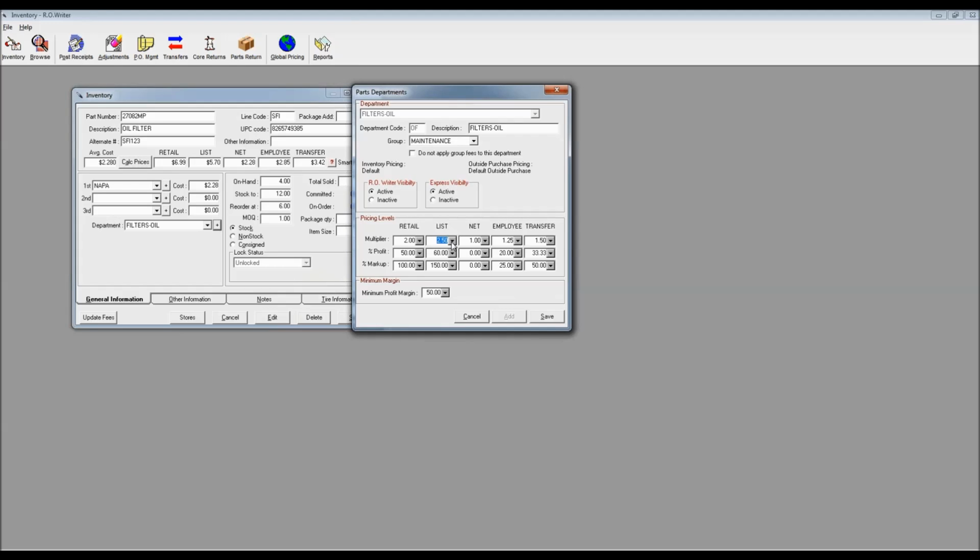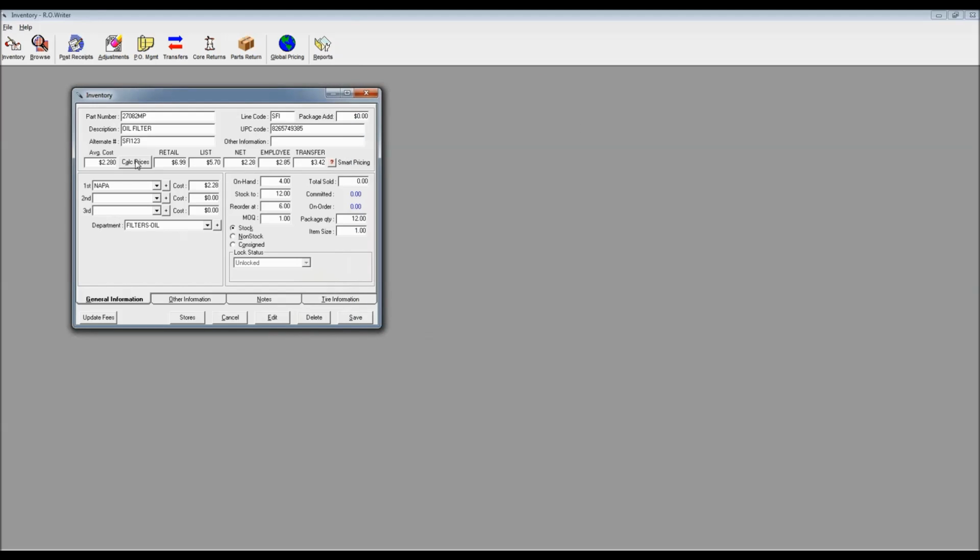If I change that, let's make the list price 4 times. Let's leave the net where it is. We're going to sell it to our employees for 1.10, so 10% above my cost. If I'm going to transfer it, we'll make it 1 3/4, or we'll transfer it at a 42% profit. I click on Save, and let's cancel back out of my department configuration window. When I hit Calc Prices again, now it's $9.12. That's my 4 times, my 1.1, and my 1.75.